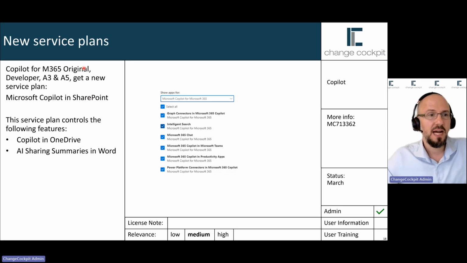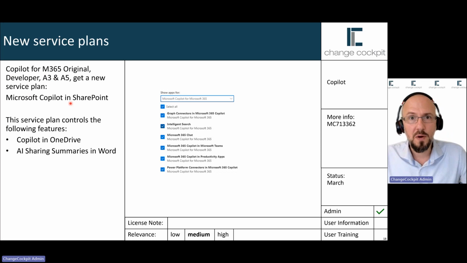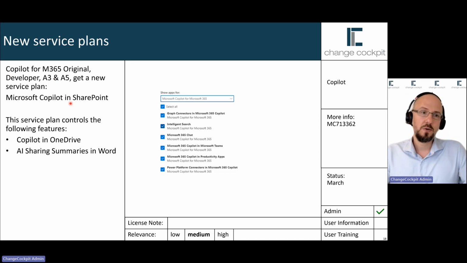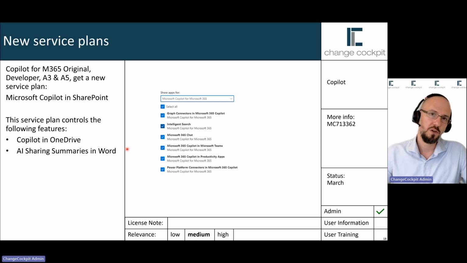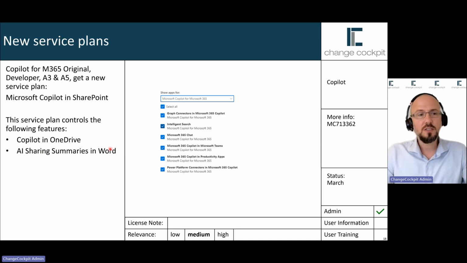Copilot for M365 developer A3 and A5 will get Copilot in SharePoint. And this is the service plan which is needed for the just announced features, Copilot in OneDrive and AI sharing summaries in Word. This was the first change which was announced this month. So to have these two features, you will need to turn on this new service plan, Copilot in SharePoint. By default it will be turned on.